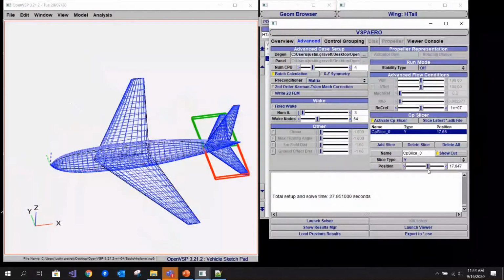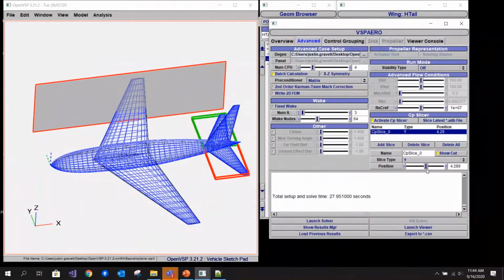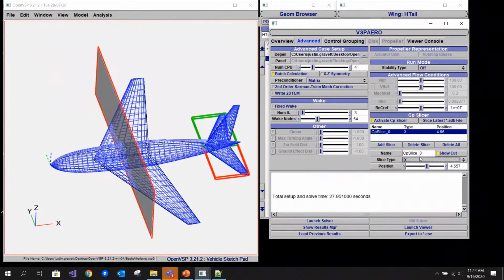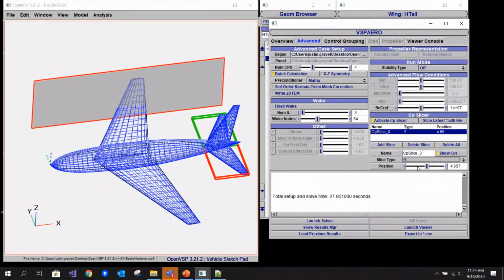You can change the position. If it's moving too much, you can click these buttons to make it a little bit easier to slide around with more fine control. You could turn that visualization on or off, change the axis of the normal axis of it. And if I wanted to, I could slice the latest ADB file, but in this case, I'm just going to run this again.